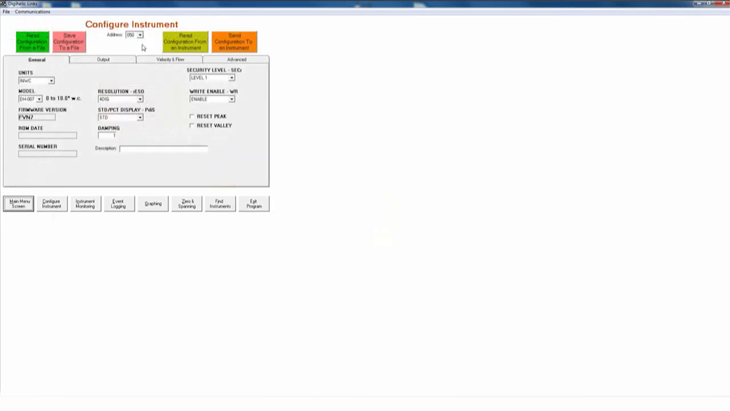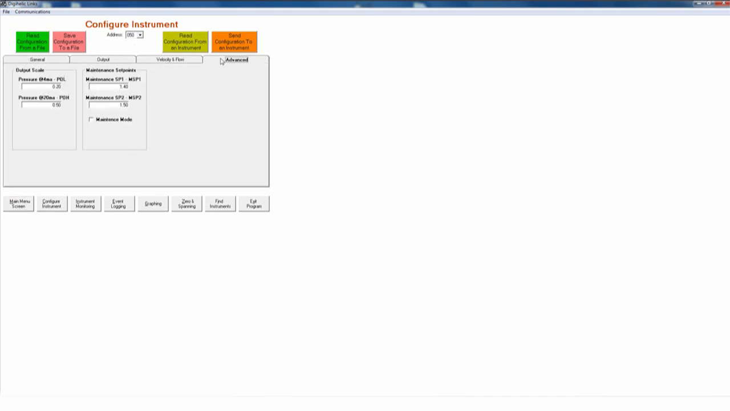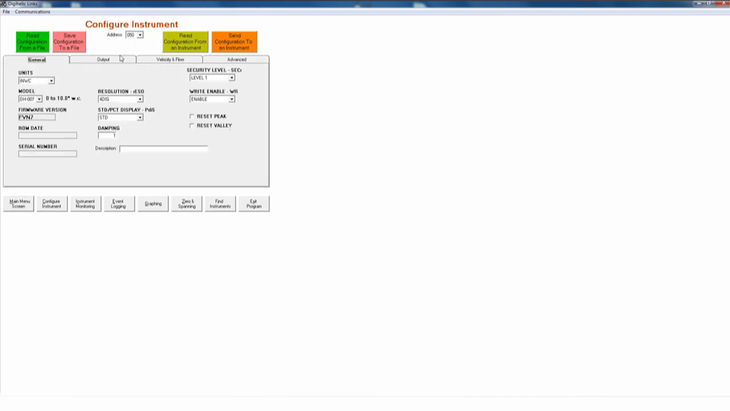In the Configure Instrument screen, all of the settings that can be accessed in the menus of the DH or DH2 can be accessed and changed via the General, Output, Velocity and Flow, and Advanced tabs. The settings can be read from or sent to the device connected. The configuration can be saved to a backup file or read from an existing backup file. The address selection box can access other devices connected to the same Modbus network, from 1 to 247.